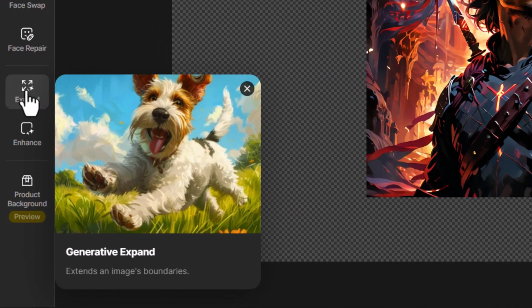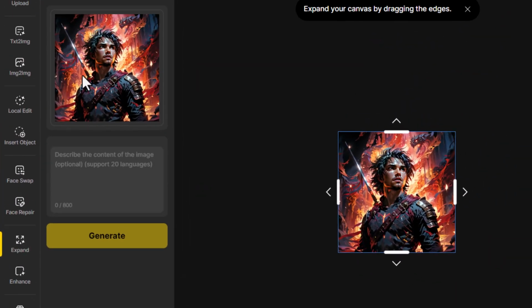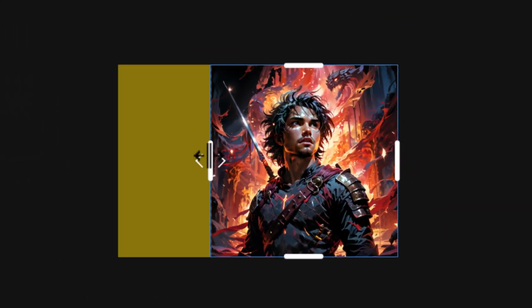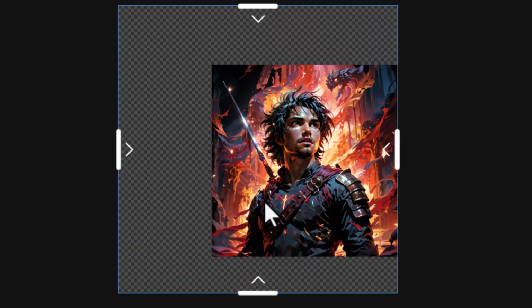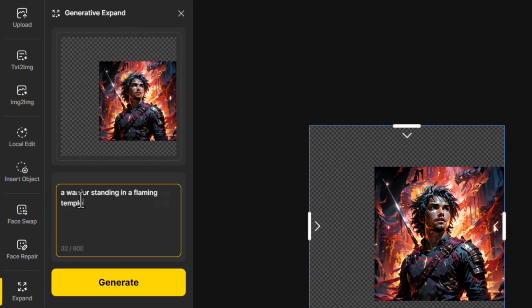I can go expand. And I've got this image here, and I can simply drag these handles out and extend around the image. I add a bit of a description. Going back to the idea of temples, we have a warrior standing in a flaming temple.